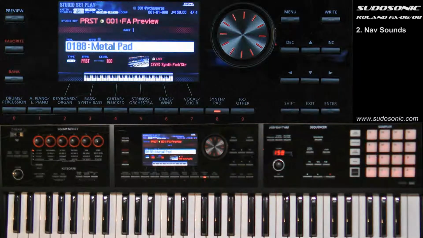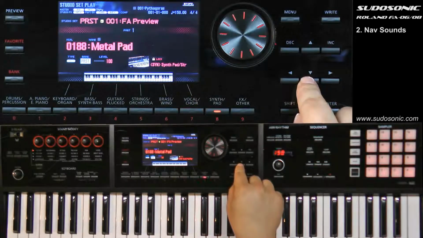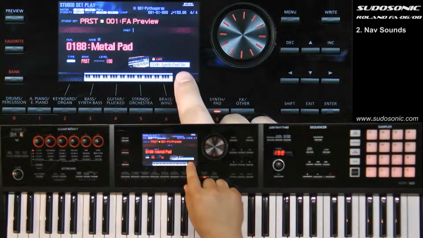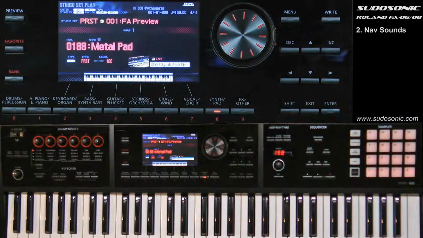And the cursor is automatically selected to the part sound that you're selecting. It's 0188 metal pad. So you can play this. It's a nice synthetic kind of metal synth pad sound. And you notice another thing too here at the bottom, it says synth pad slash string. Well, that's the category that this metal pad fits into.